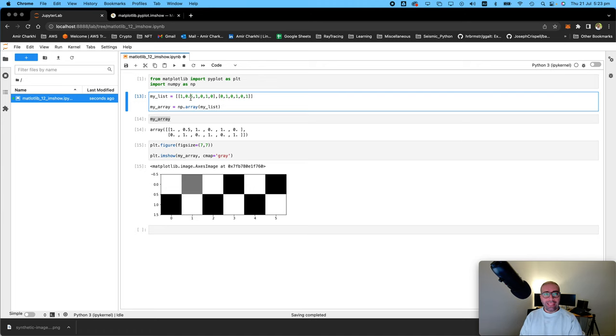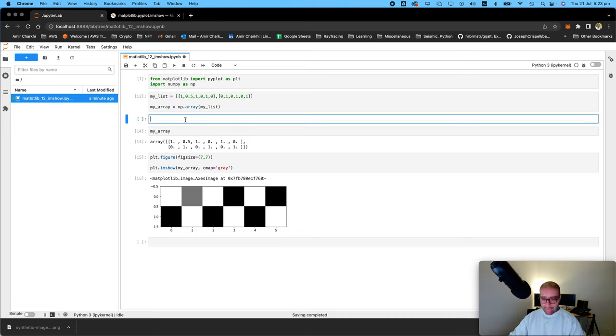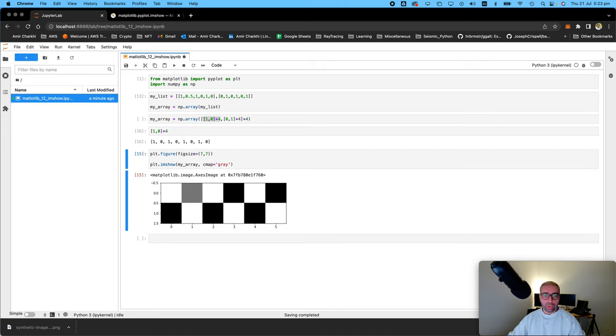Now, let's go ahead and make a bigger chessboard. What I'm going to do this time is say my array equals a NumPy array of 1 0s, 4 times. If you want to visualize what this produces, it produces 1 0, 1 0, 1 0, and 1 0. And then 0 1, 4 times.